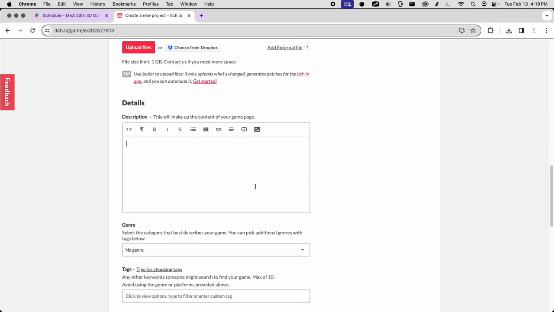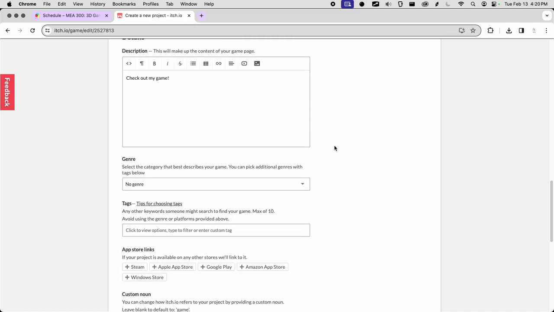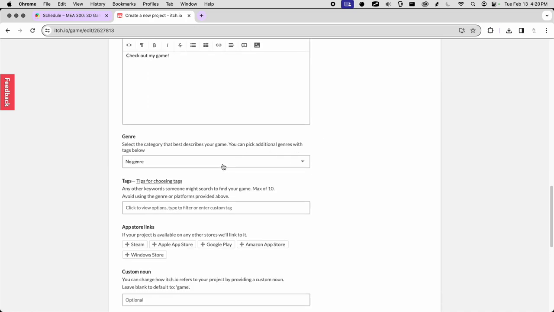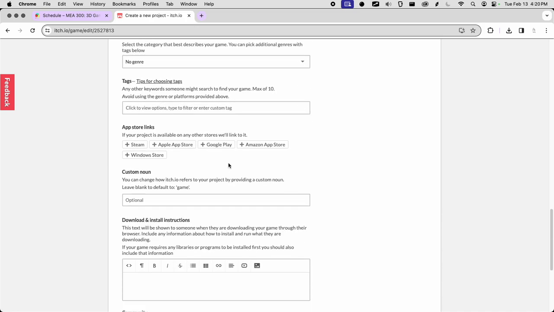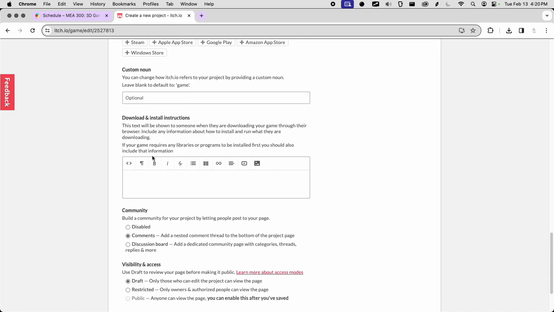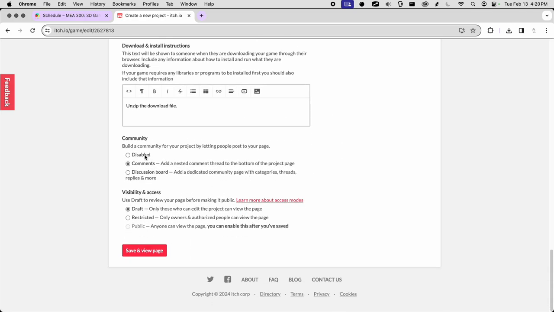You can add a description if you want. You can say, check out my game. And we'll do some user testing next week, so we'll set some stuff up for that. You can choose a genre, tags if you want. This isn't necessary. You can add some instructions for what to do. You could say, unzip the download file. And we can leave comments on, or if you want to turn off comments, that's fine.